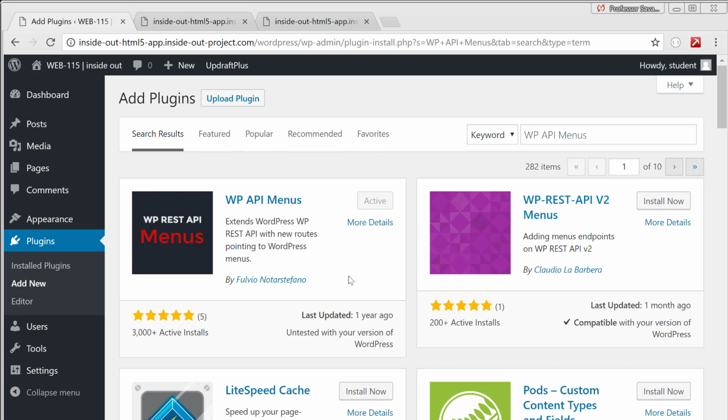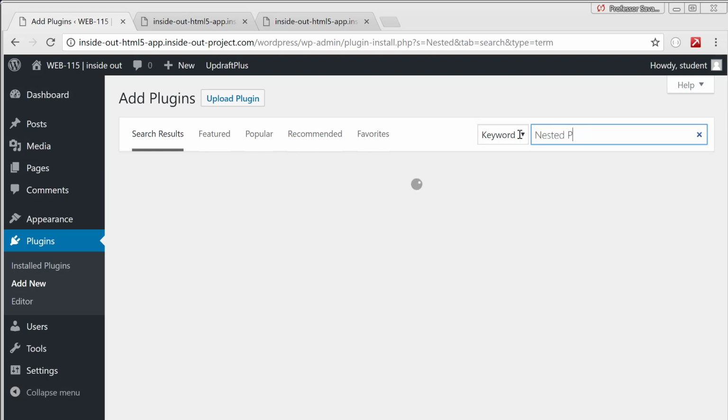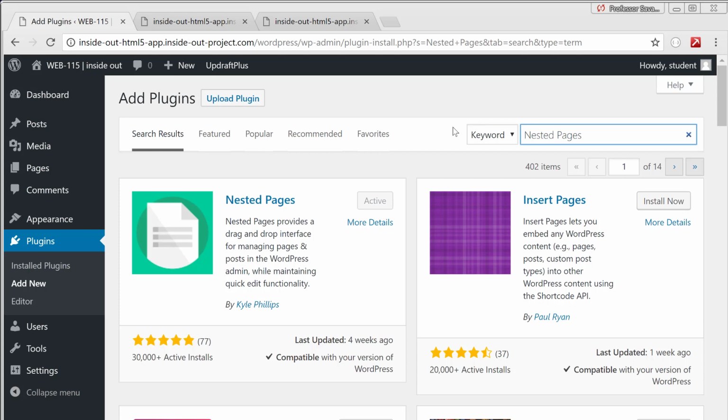But you want to go ahead and install this WP API Menus, not the version 2, the version 1. Additionally, if you're just setting up your site, as a side note, to create those pages, the best way to do that is to install the plugin that we installed in Web 100 called Nested Pages. It allows you to create multiple pages at one time, and it allows you to drag and drop them to lay them out as we could see.